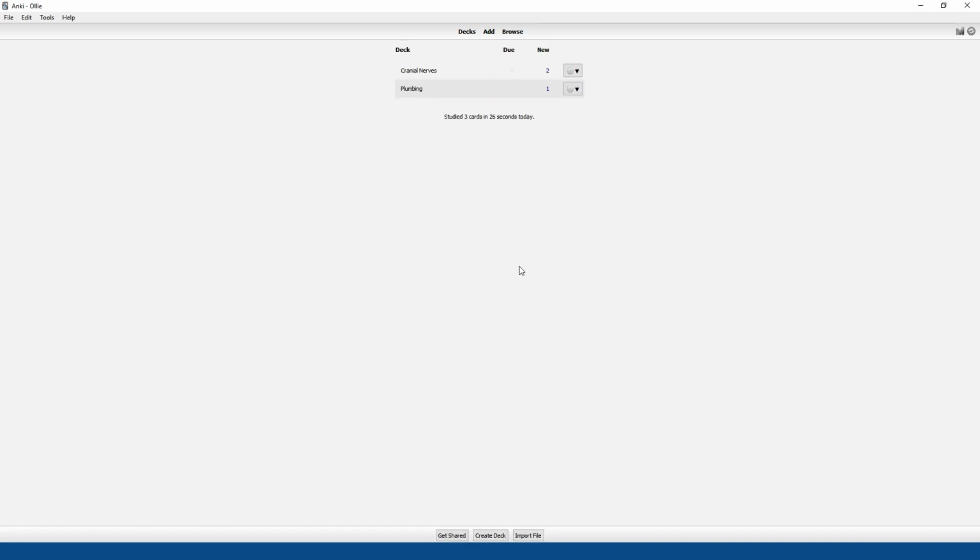It can also be really useful to group decks into similar themes. The program doesn't like you doing this extensively, but I prefer doing it. You can see that cranial nerves, the first deck we made, has 2 cards in it, and plumbing has 1. What we're going to do is create another deck, and we're going to call this head, because all the questions we've done so far happen in the head.